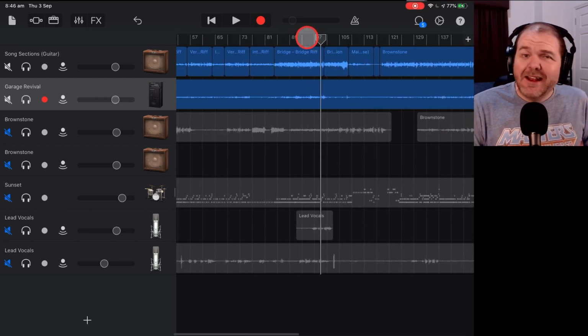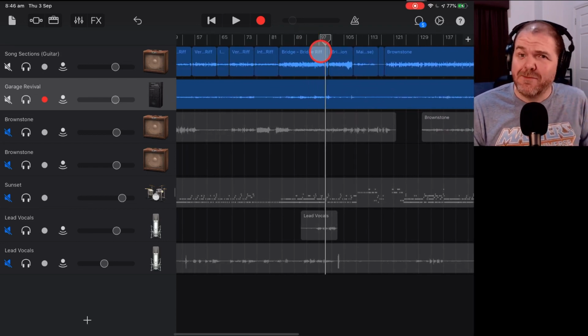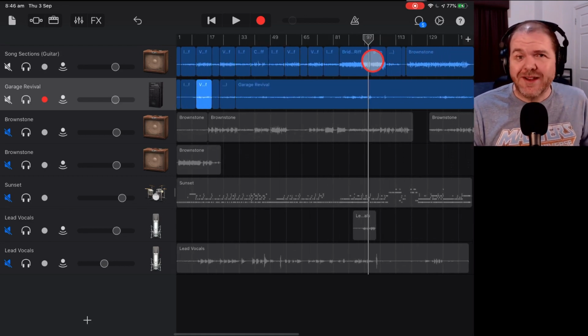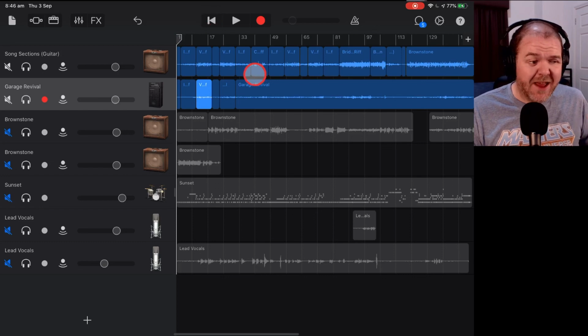And yes, it does take a little bit of extra time, but I promise you the 10 minutes you spend setting up your sections like this and naming them now is going to help you, and it's certainly going to help me because now I know how my song is mapped out.